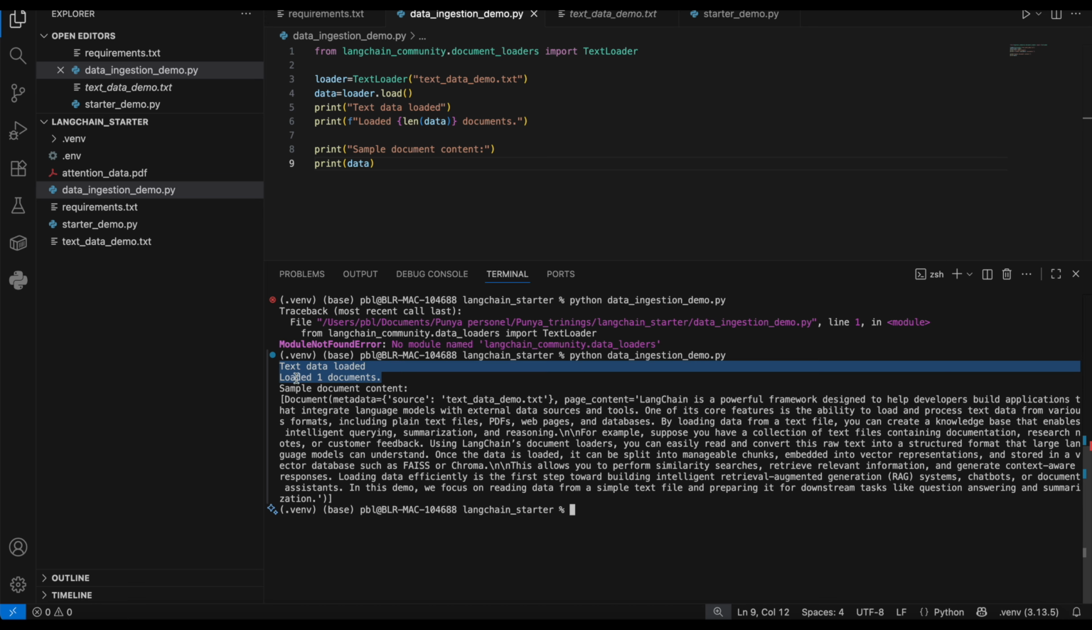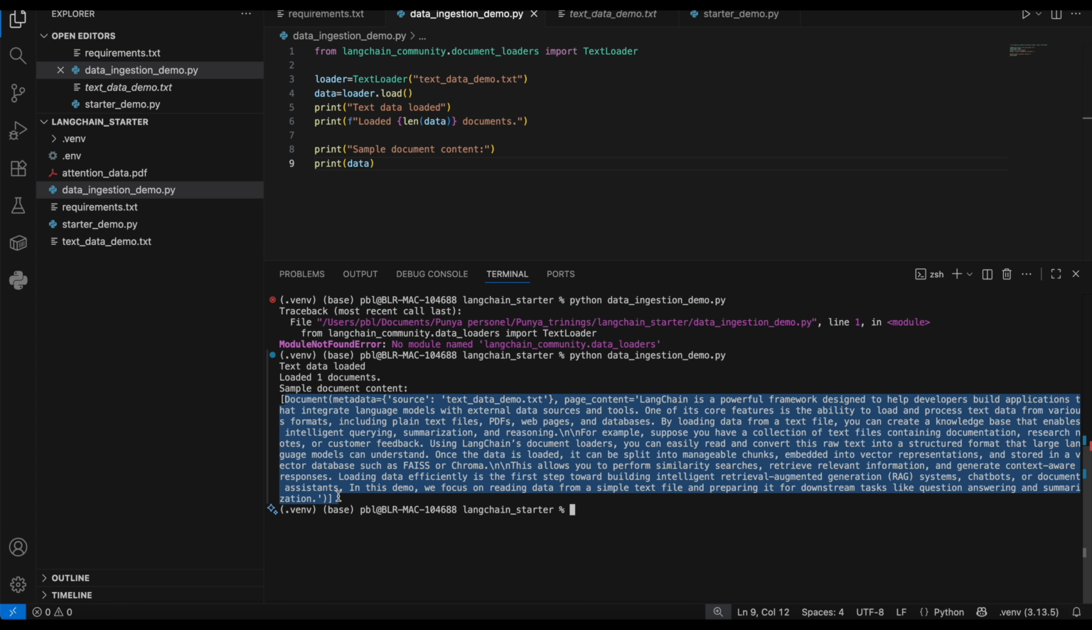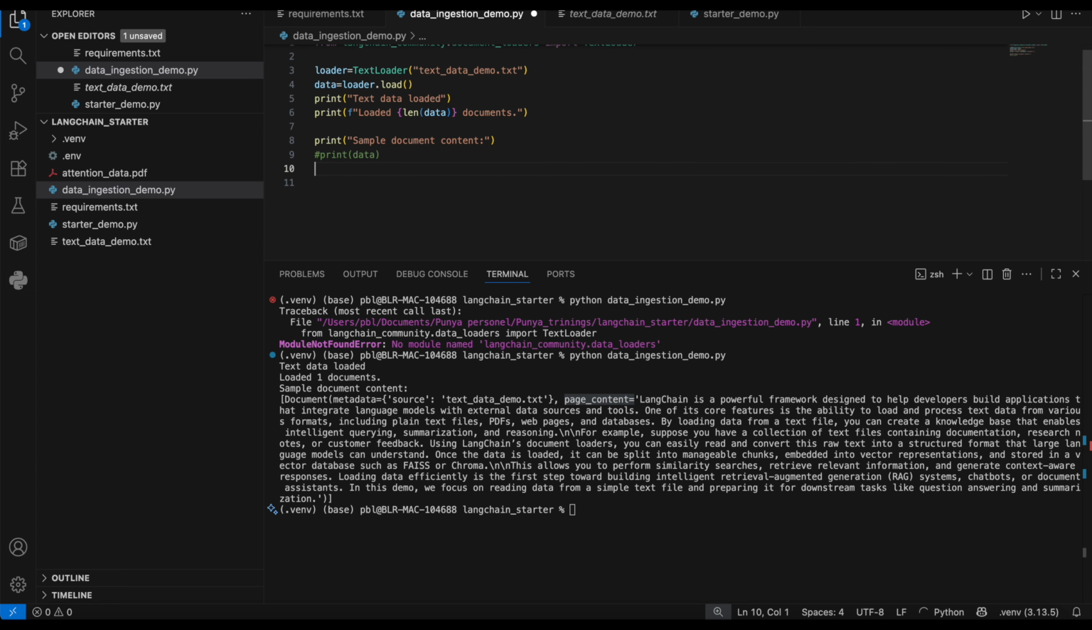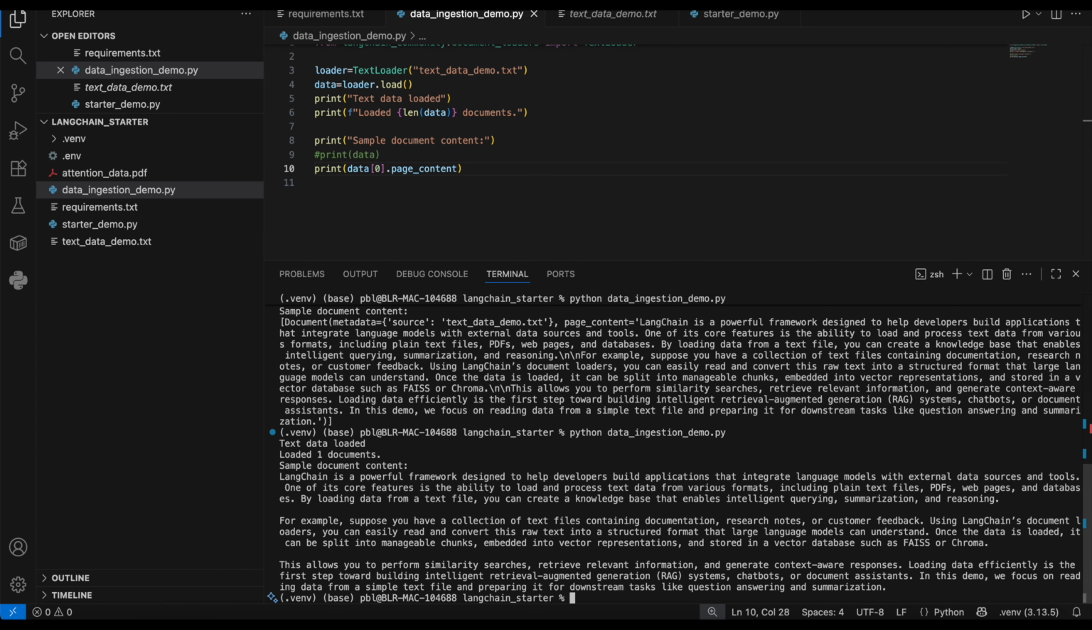This step is completed. Then the sample data component. This is the object. What it will do is convert whatever content is in the text into one object, that is a document. First it has metadata, second it has page content. So we can divide now and we can print. From this print data, I will comment this. Now this is the first document only, data 0, page content. Let's run and see what page content we get. See, from that object we extracted page content.